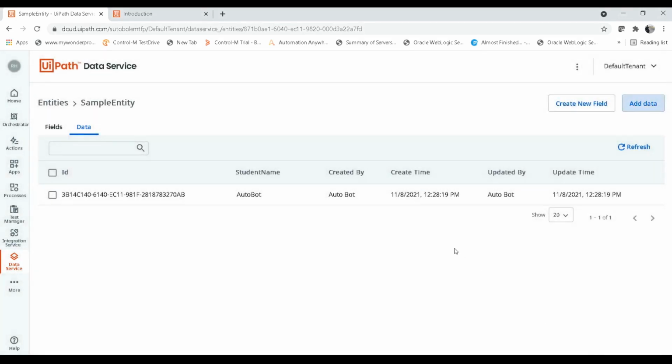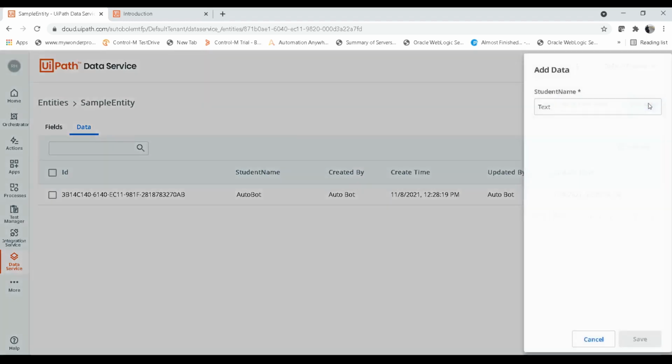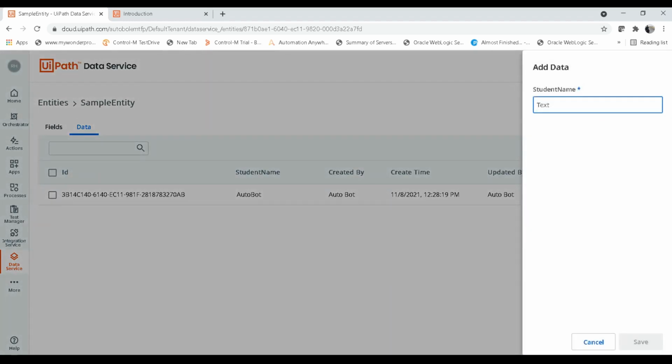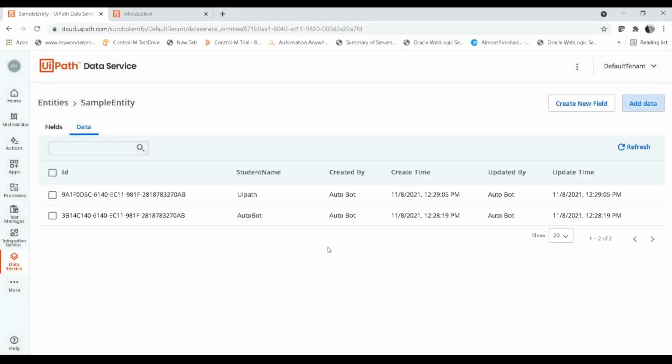Using the activities you can add data, or you can use an unattended bot for creating the data in the first run, and then you can use another robot for processing that data. All those things can be done using this entity. Currently I have added only one data, so let me add one more. I'm just naming it UiPath. Click on save. Now two data got generated.